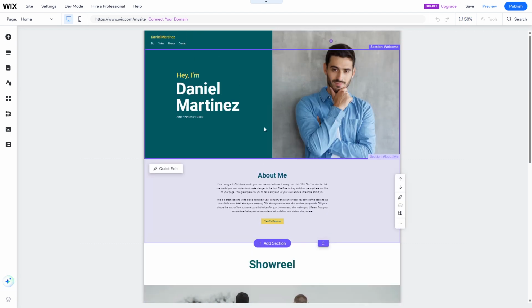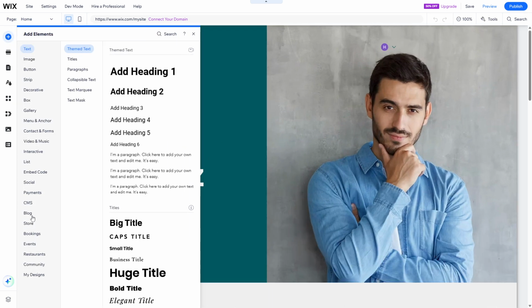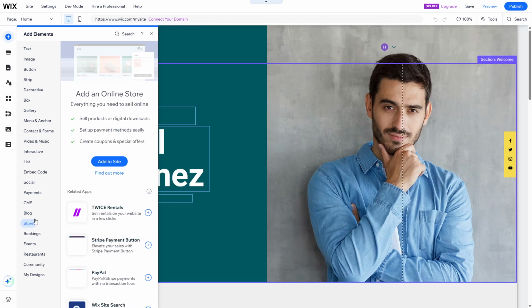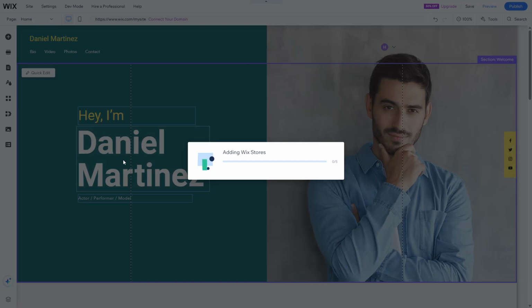Once you're there, direct your attention to the left side menu and click on Add Elements. From there, navigate to Store and click on the button that says Add to Site. This step is crucial as it integrates a fully functional online store into your existing Wix site.